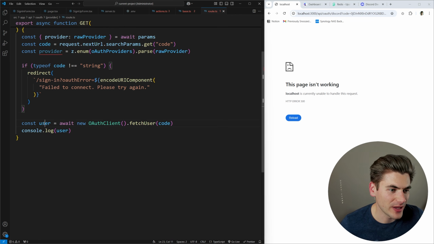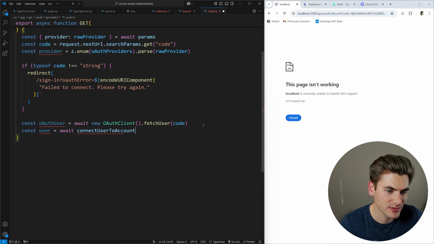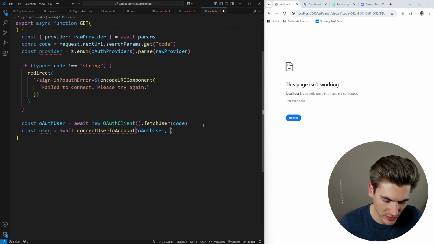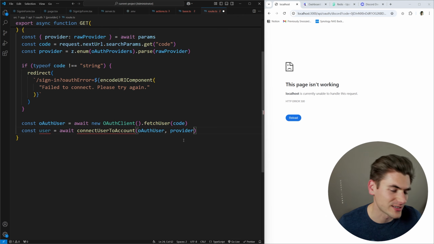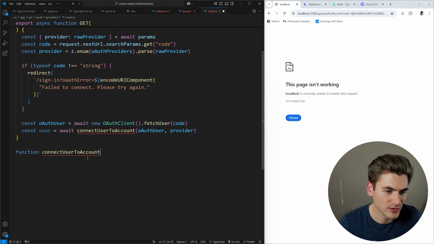So up inside of here, we have our user. We'll call this our OAuth user, just so we don't get confused. This one is specifically our OAuth user, and we want to create an actual user next. So we'll say create user, which is await connect user to account. And we're going to pass in our OAuth user, just like that. We also want to pass along the provider that this is for. So we'll pass in our provider like this, so we know is it Discord, GitHub, and so on. So we'll create this function, connect user to account.